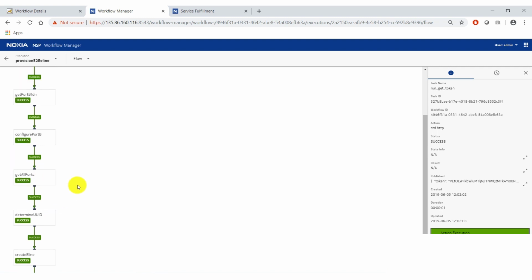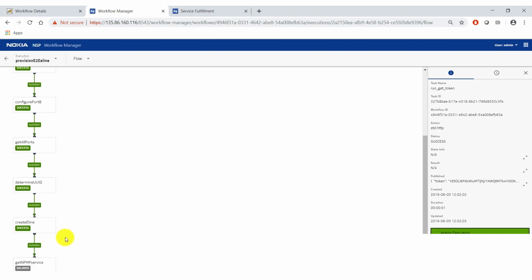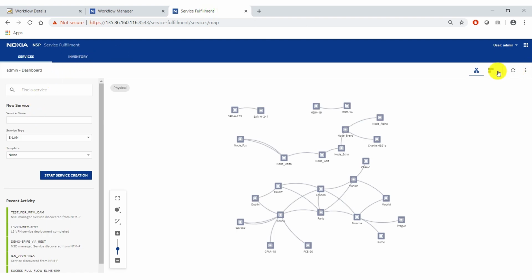Here, you can see that a port has been configured. The port A and port Bs were configured successfully. The workflow moved on to create a new E-line service. And as the E-line service is being configured, it's waiting for a response to confirm that the service is deployed.